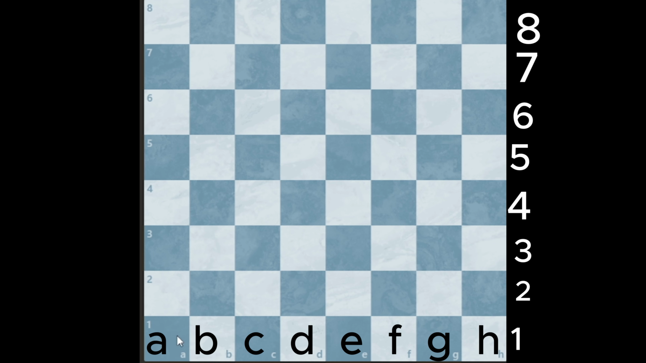So, files are vertical lines of squares that go from A to H. For example, this right here is called the C file because it says C right here and is a vertical line of squares. Now, these right here are called ranks. Ranks are columns of squares that are labeled 1 to 8. For example, this is the 7th rank because it says 7 and is a column of squares.